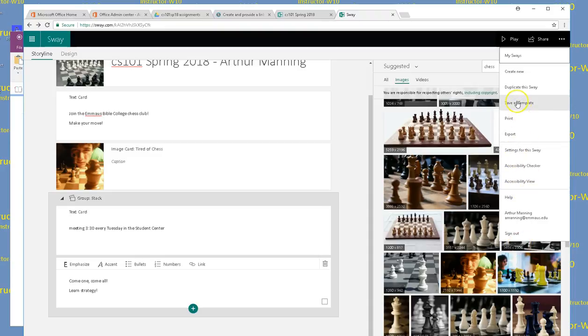Settings. Let's go ahead and share it. Can I share it? So, accessibility. Oh, there's the share button. Separate little button.